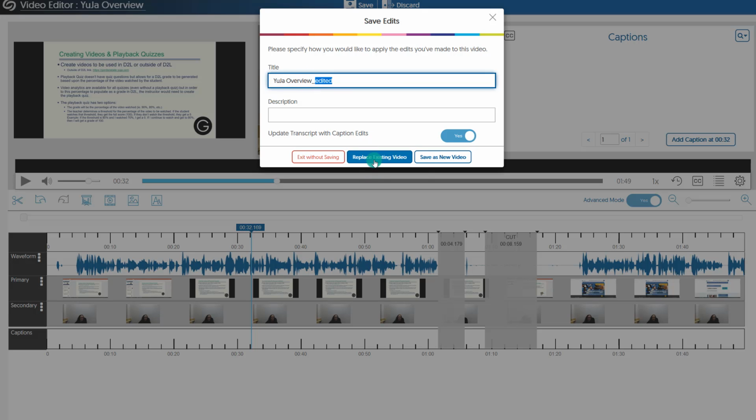You can choose to replace it, so the original video will get overwritten by this edit, or you can choose to save it as a new video. I would encourage you to save it as a new video with "edited" on the end, just in case you do ever need to revert back or edit the original again. So I'm going to leave it with "edited" at the end and save as a new video.